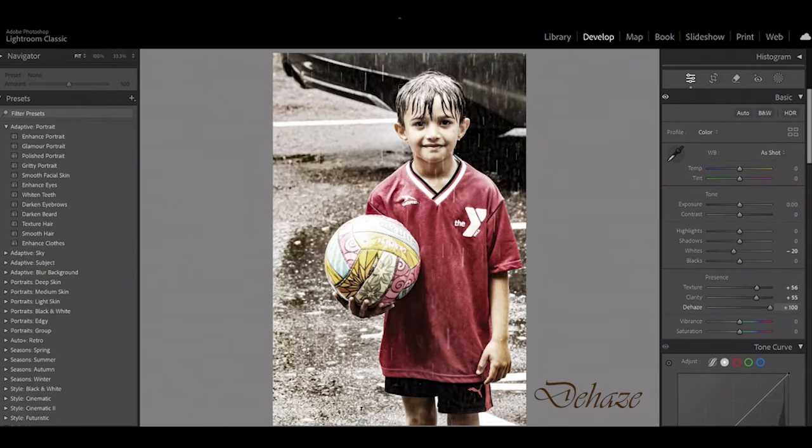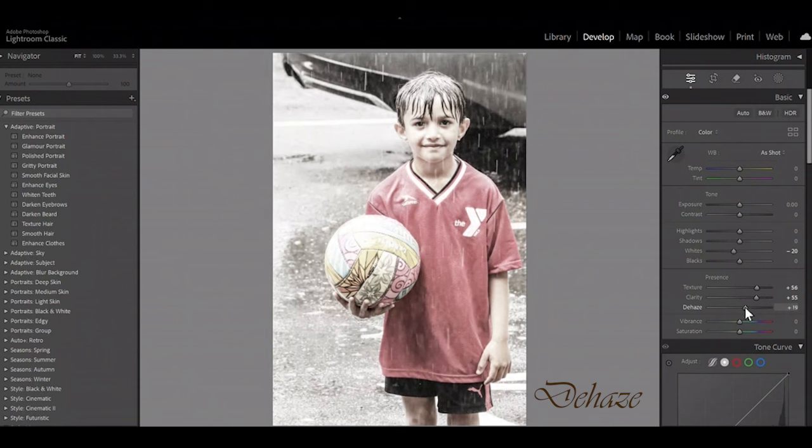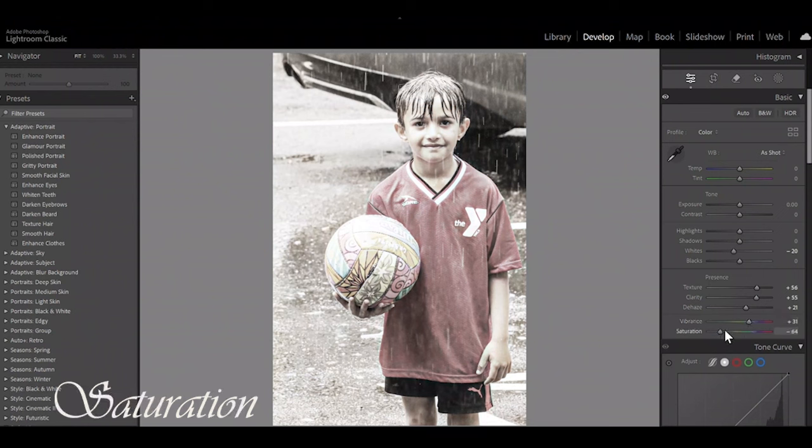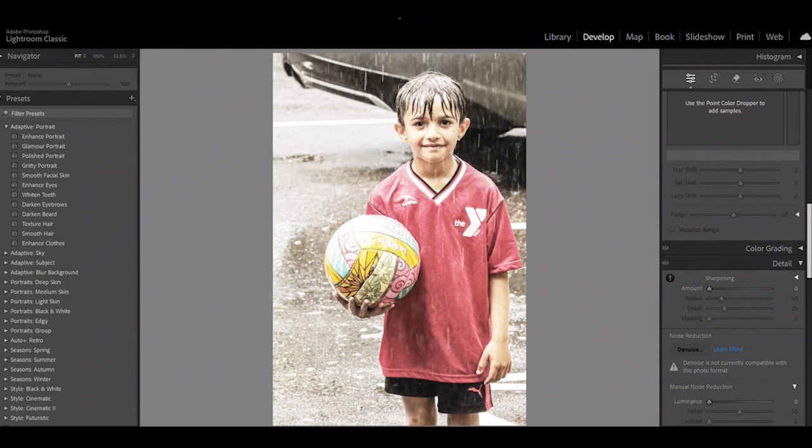Yeah, I'm adding dehaze and see what it gives me. And I'll add vibrance and also saturation. I'll just find the right saturation that my picture needs.